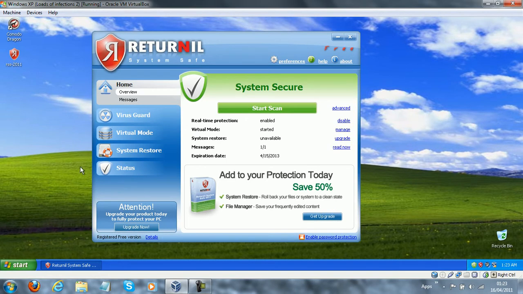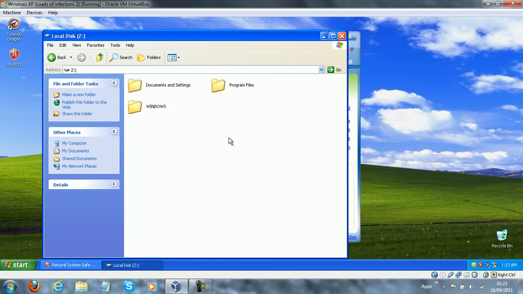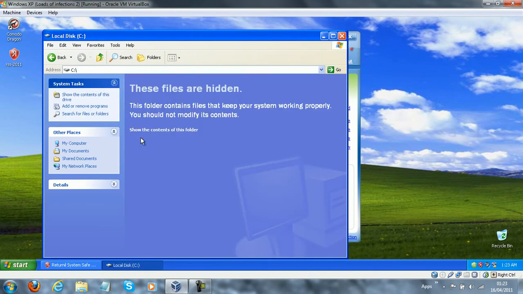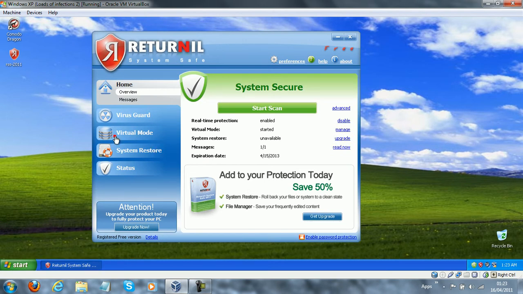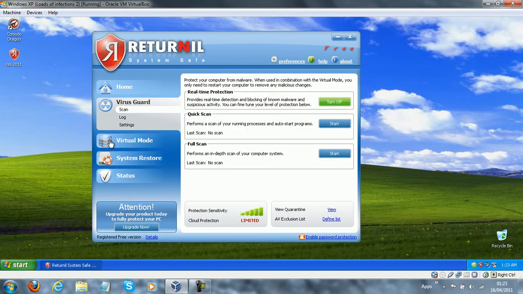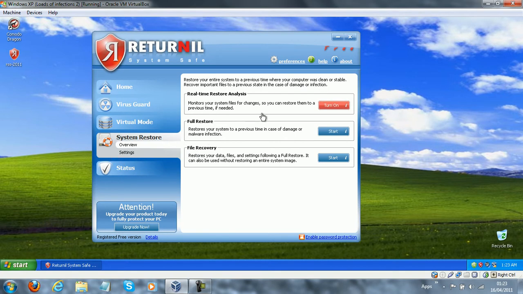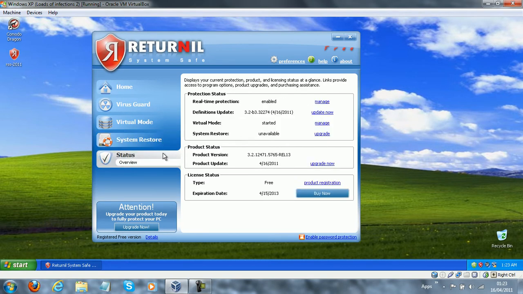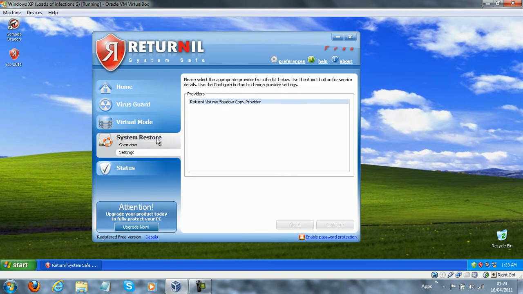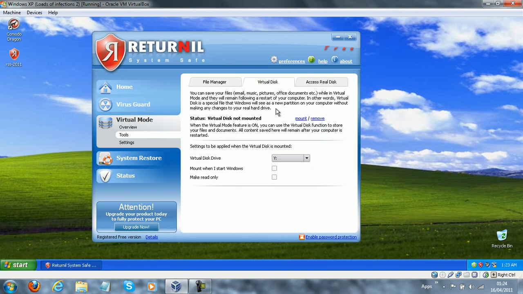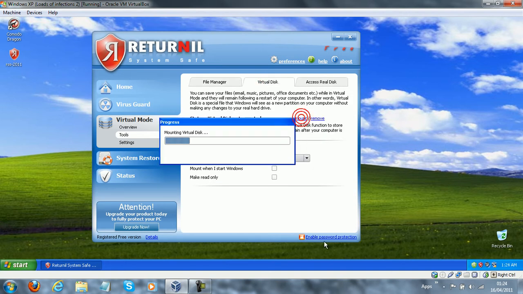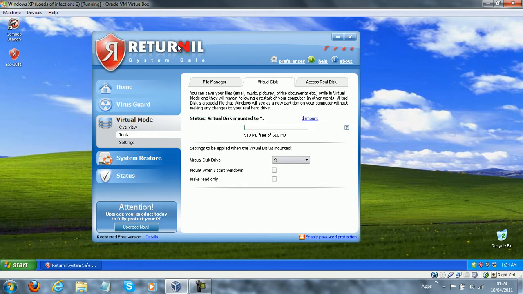Now, I saved the file in my Z drive. Is it still there? Okay, what the hell's happened there? I wanted to, if we go to, now where is it? I'm trying to remember where it is. Virtual disk. I'm gonna mount it. Ah, there we go. Okay, so it's mounted.